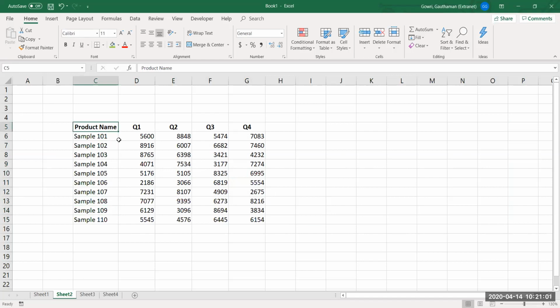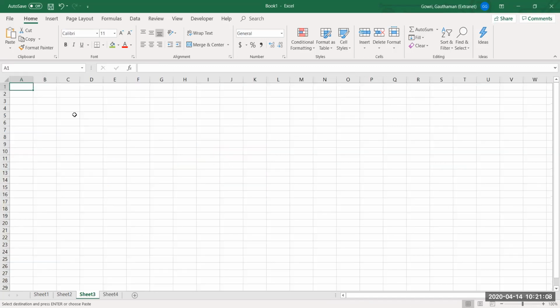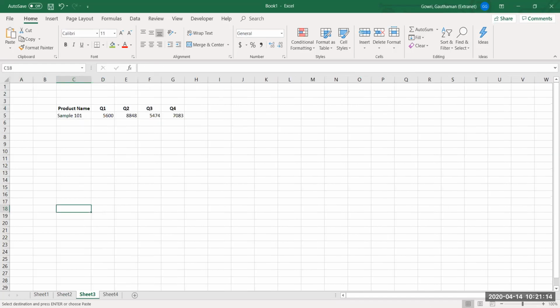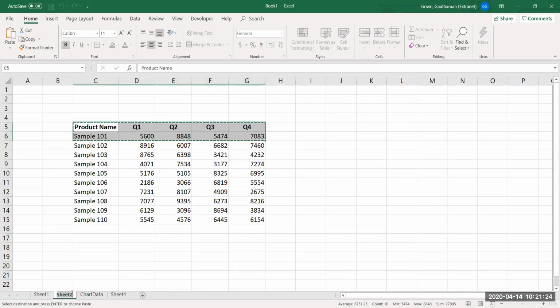So let me prepare the data for the chart also. I'll keep it in a separate sheet. I'll keep it here. So I'll name this as chart data. There is a purpose why I'm giving this in a different sheet. I'll tell you when we write the program. So this is the report that I want to display.